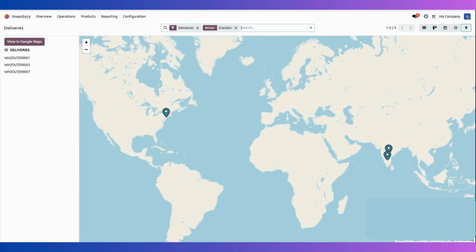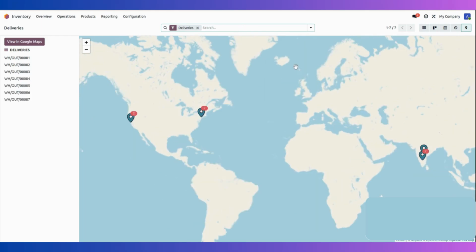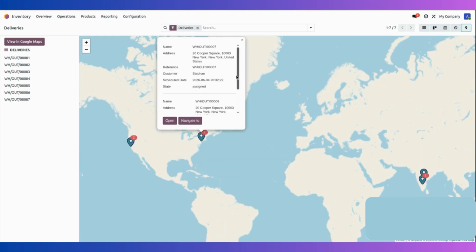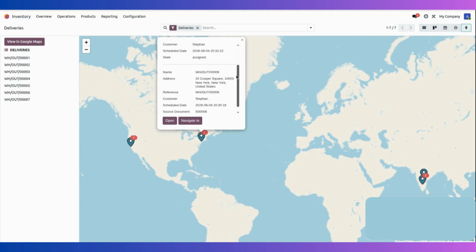So this is the complete picture of the module. Just to summarize the features available: we integrate the fleet module with the deliveries, so it's easy for tracking. And we are also adding the map view. Using this map view, you are able to track how many deliveries we are planning and which area, easily see them, and also click and see all the details about the delivery.